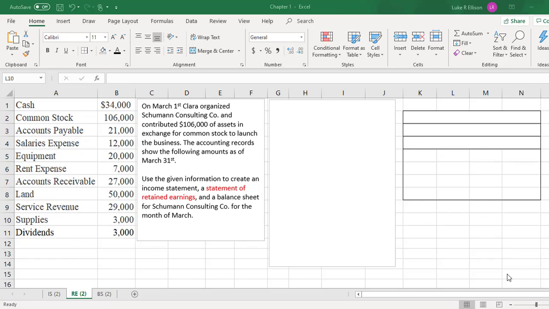Hello! Today I'm going to be showing you how to create a statement of retained earnings. This is a continuation of the problem with Schumann Consulting Company that we began in the last video by creating an income statement. So we have all this information on the left-hand side and we're asked to create a statement of retained earnings. Now before we create the actual statement, let's talk a little bit about what retained earnings is.